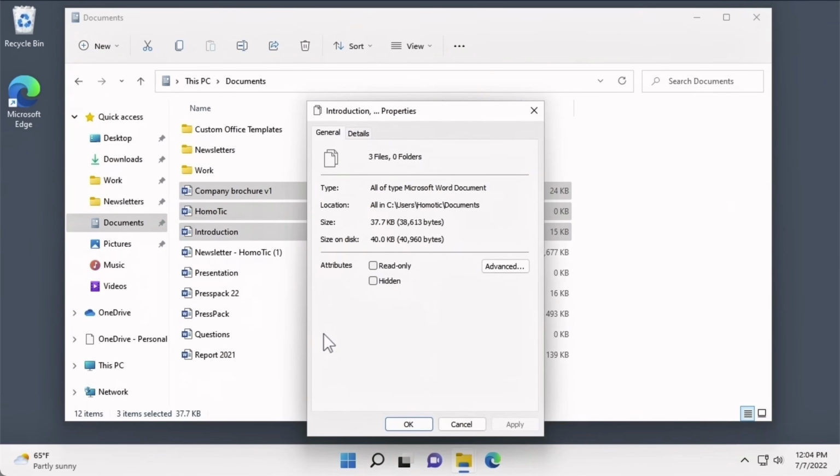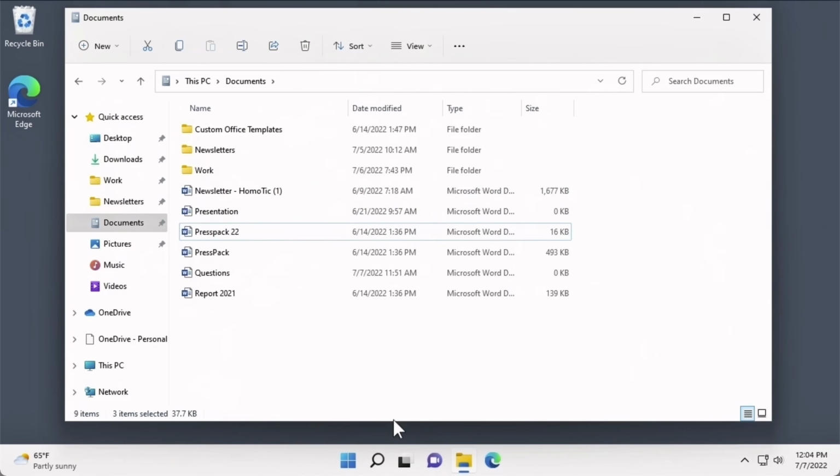This opens the Properties window on the General tab. Go to the Attributes section at the bottom and check the Hidden option. Then click the OK button at the bottom to apply the changes.